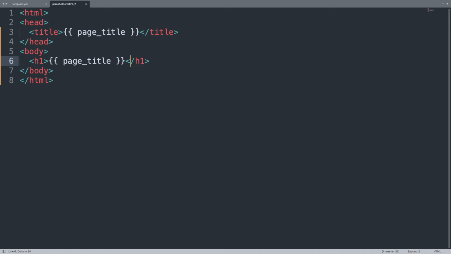And then after this, I would like to add one paragraph, so p tag. Let me close it also, and it will be the value of the variable page_description. Yes, here we are. So we set up a very easy HTML page that is going to show the user the value of page_title and page_description that we defined in our playbook.